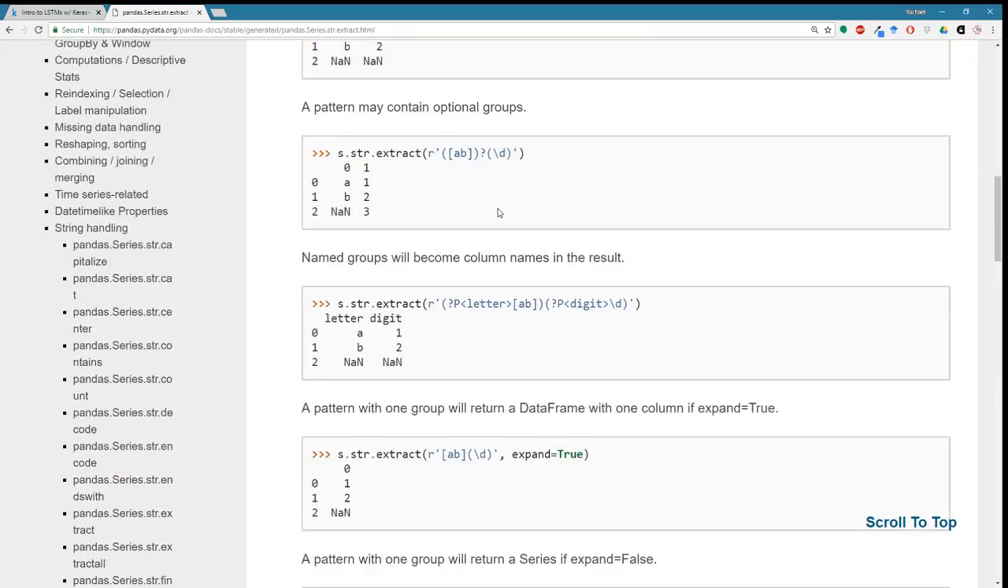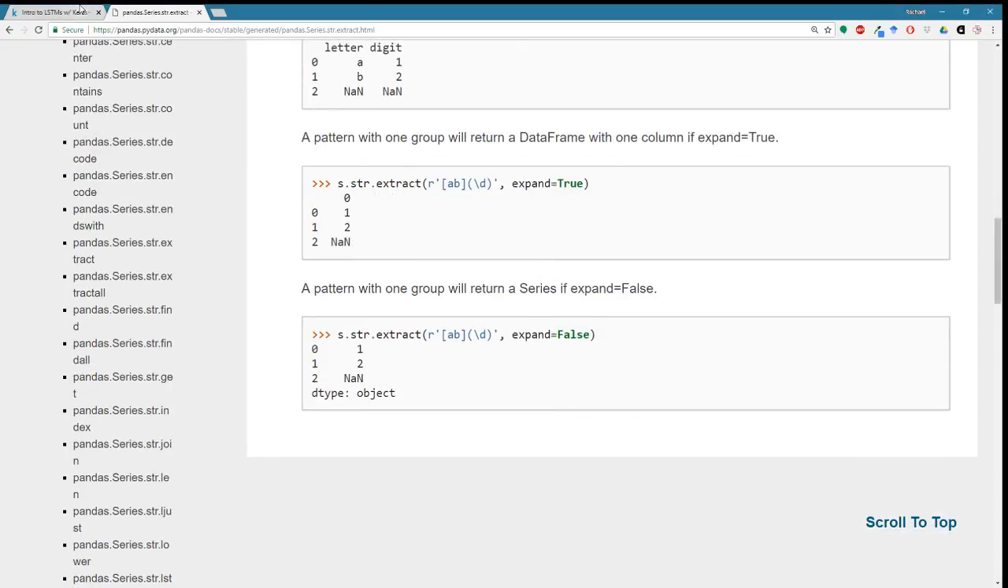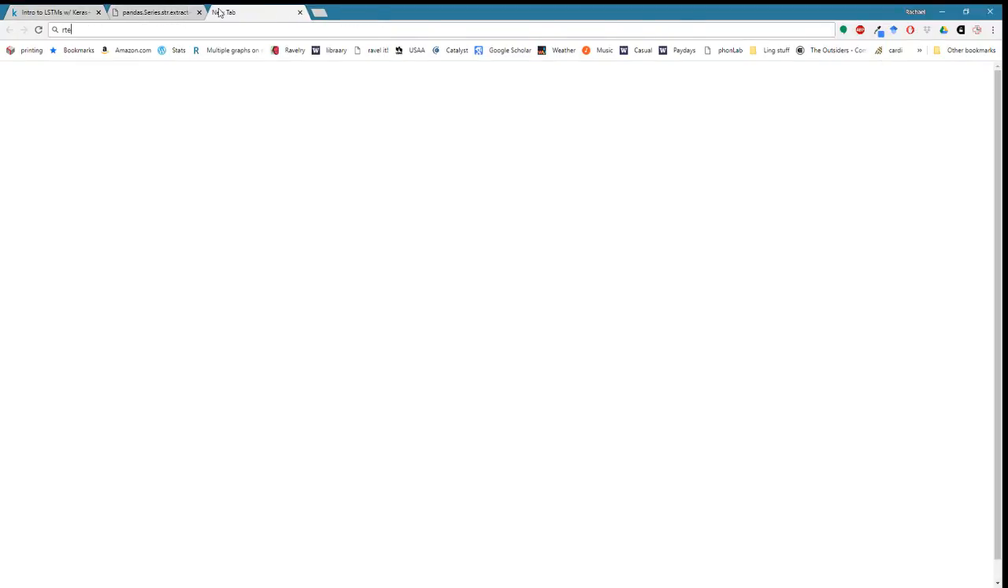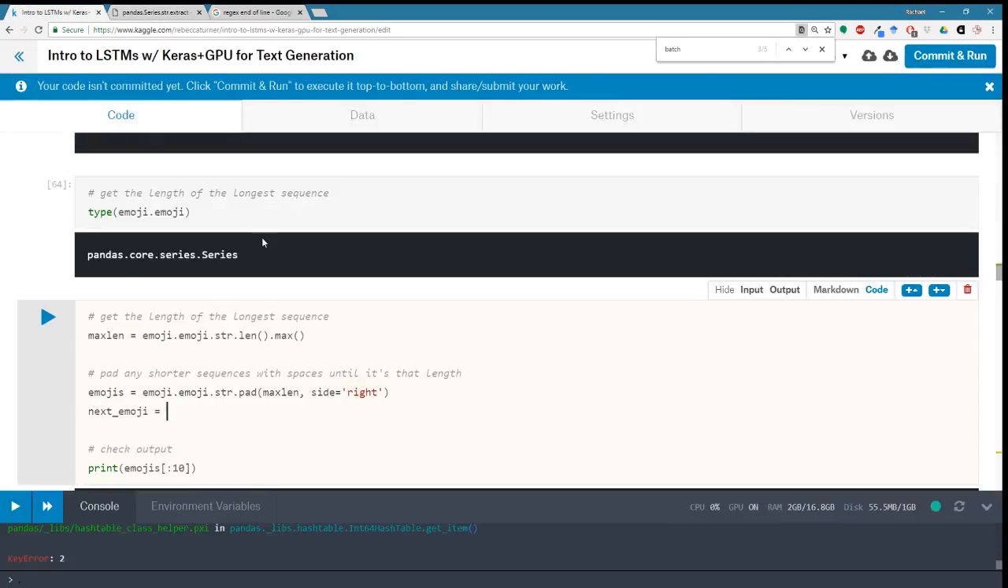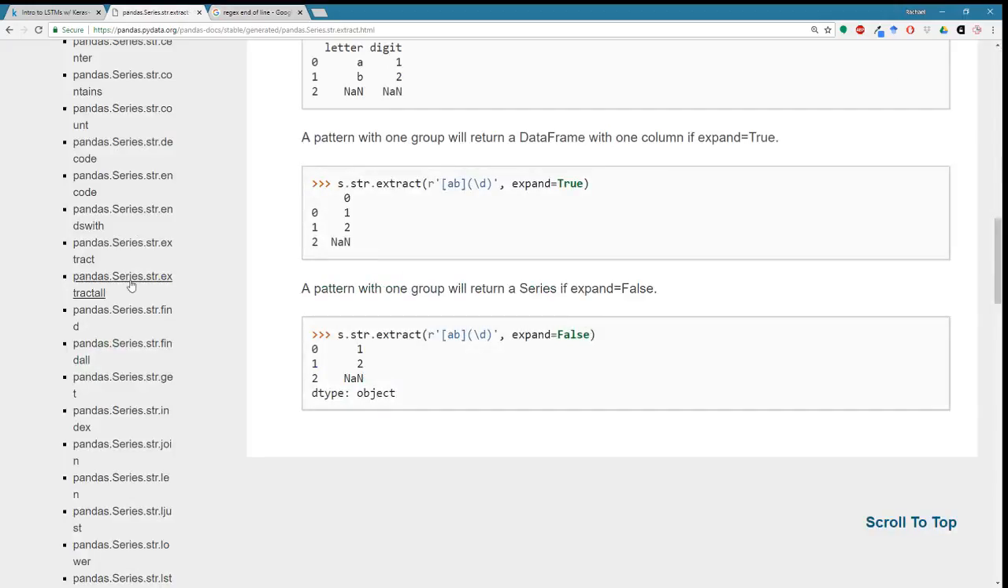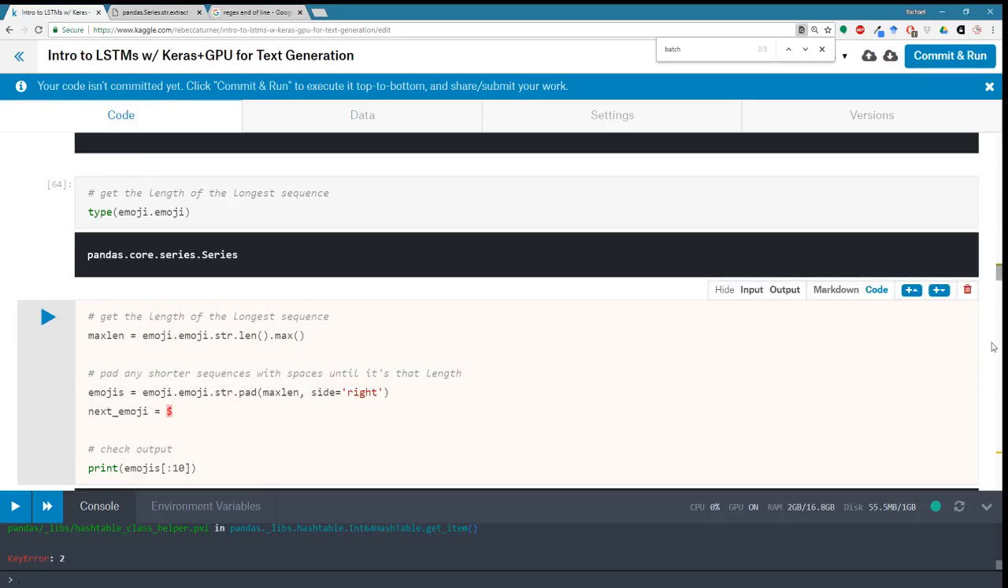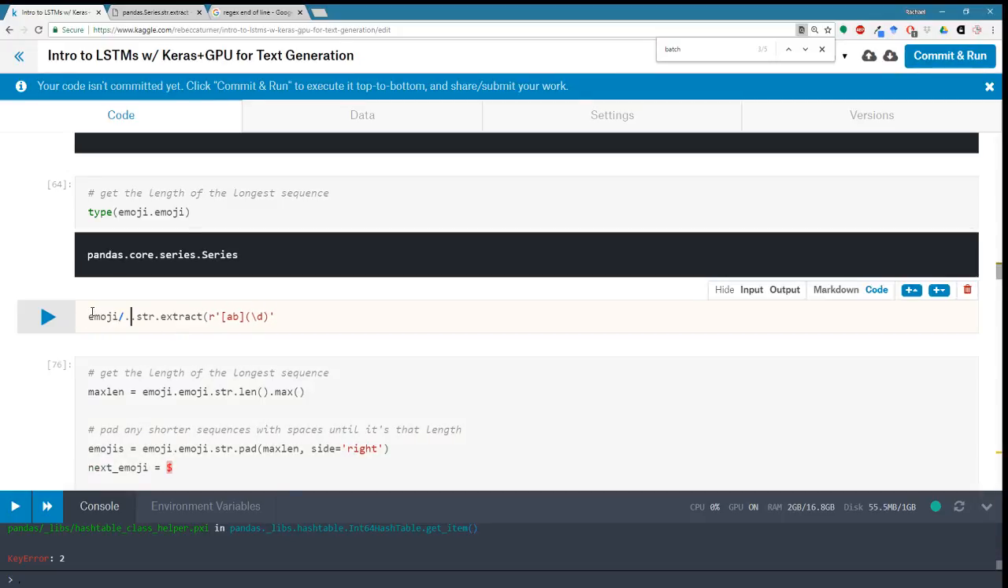Okay. That I can do. Regex end of line. Proceeding match must be at the end of the input string. Okay. So it's literally the single character that occurs before the end of the string. So it would be emoji.string.extract, and it's the single character that happens before the end of this thing.